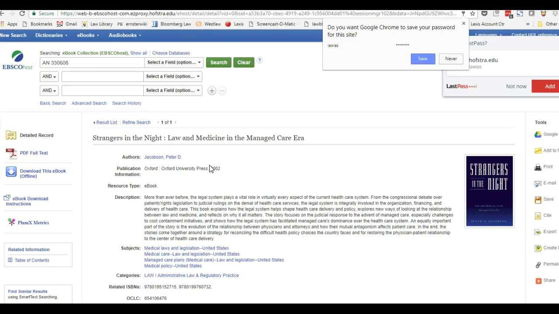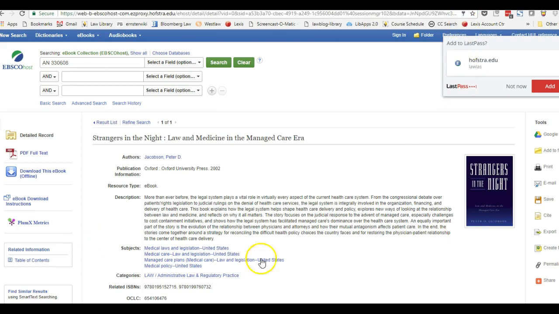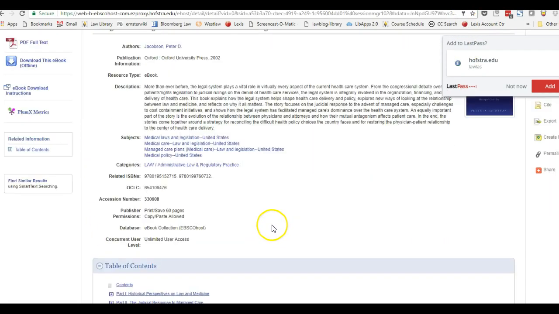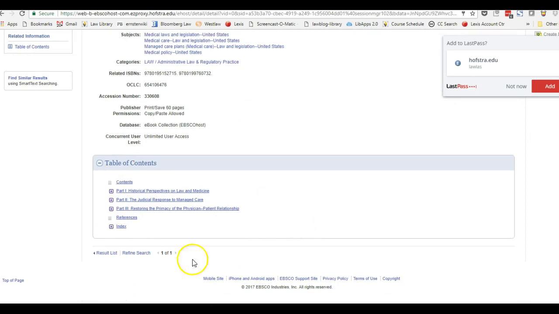Another example, unfortunately, is that once you graduate, Lexis and Westlaw access will phase out after a number of months, as well as Bloomberg. But we are still all Hofstra people, so we can look at this ebook, and here is what an ebook might look like at Hofstra. You could look at it in PDF, or we can scroll down and take a look at the table of contents and investigate this ebook.